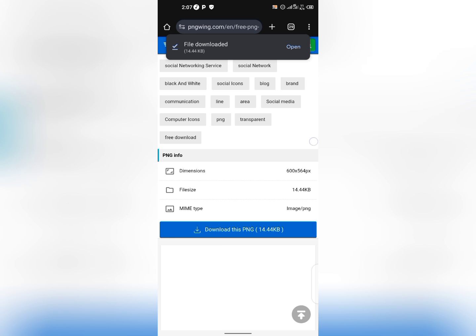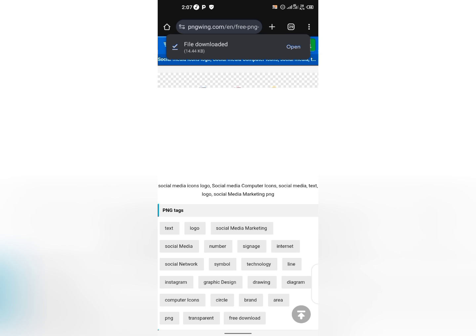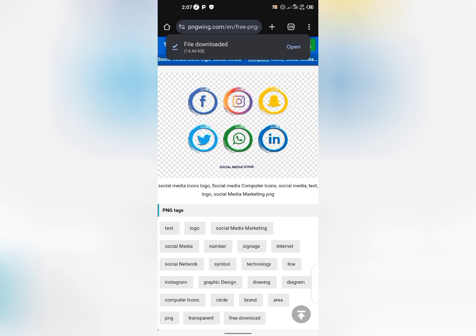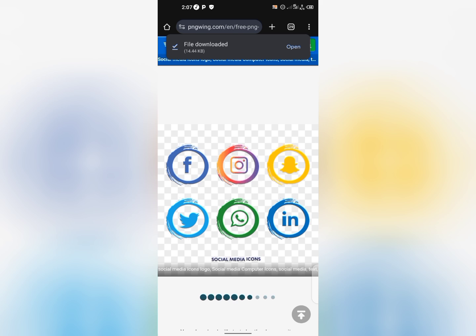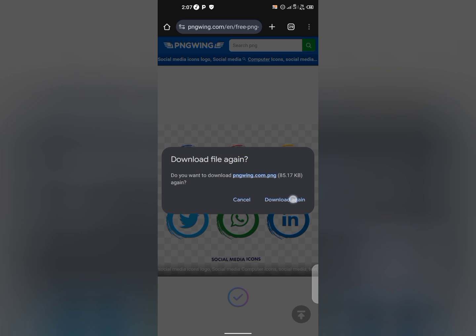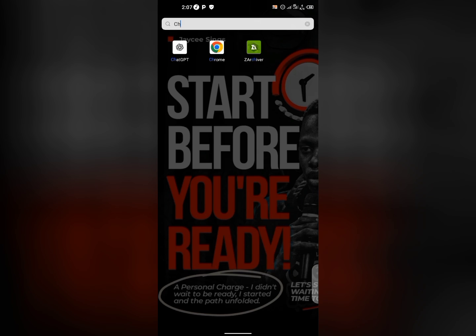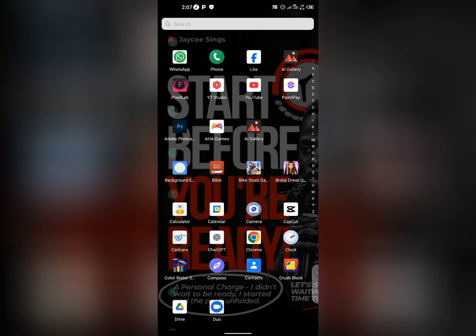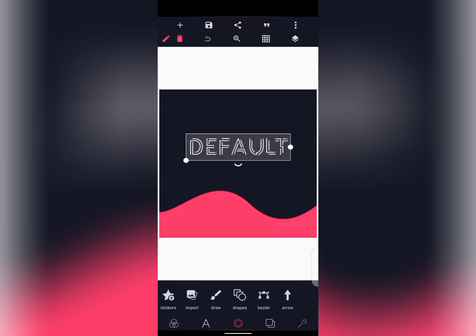None of them requires payment. They are all free. All you need to do is to just come here and just download. Now you can also search according to what you want. Let me move over to Pixellab and also show you the evidence of what we've downloaded so far, that everything we downloaded is without background.